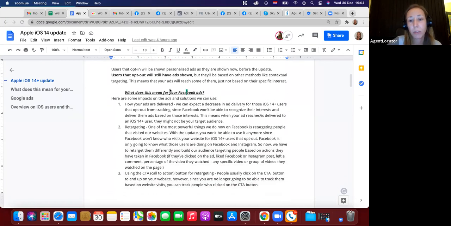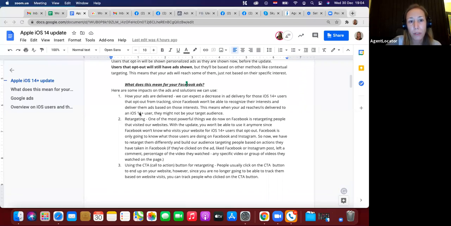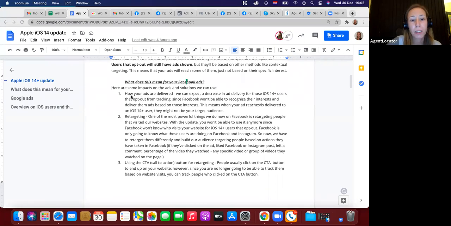So what does this mean for our ads? Well, there are a few things that are most important to us as housing advertisers. The first thing is that our ads aren't going to be delivered as they are today. We can expect a decrease in delivery, exactly for the number of users that opt out of tracking.